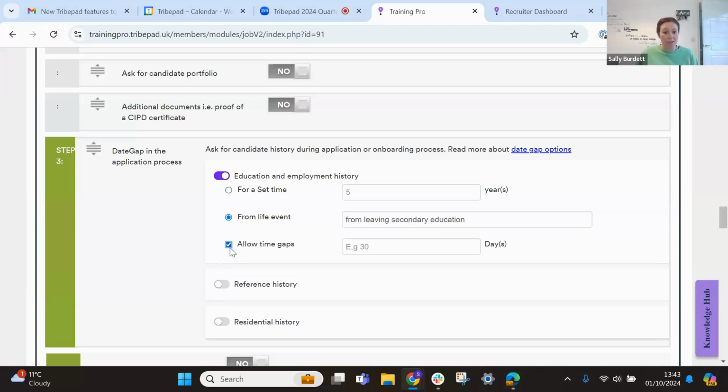What you can also do is allow time gaps. We know that candidates might take a little break between roles. It might be just a weekend, it might be a couple of weeks, they go on holiday, whatever it is, in between roles. If you're okay with that, you can now set a certain number of days that can be overlooked, so they don't have to be filled in as part of that date gap history.